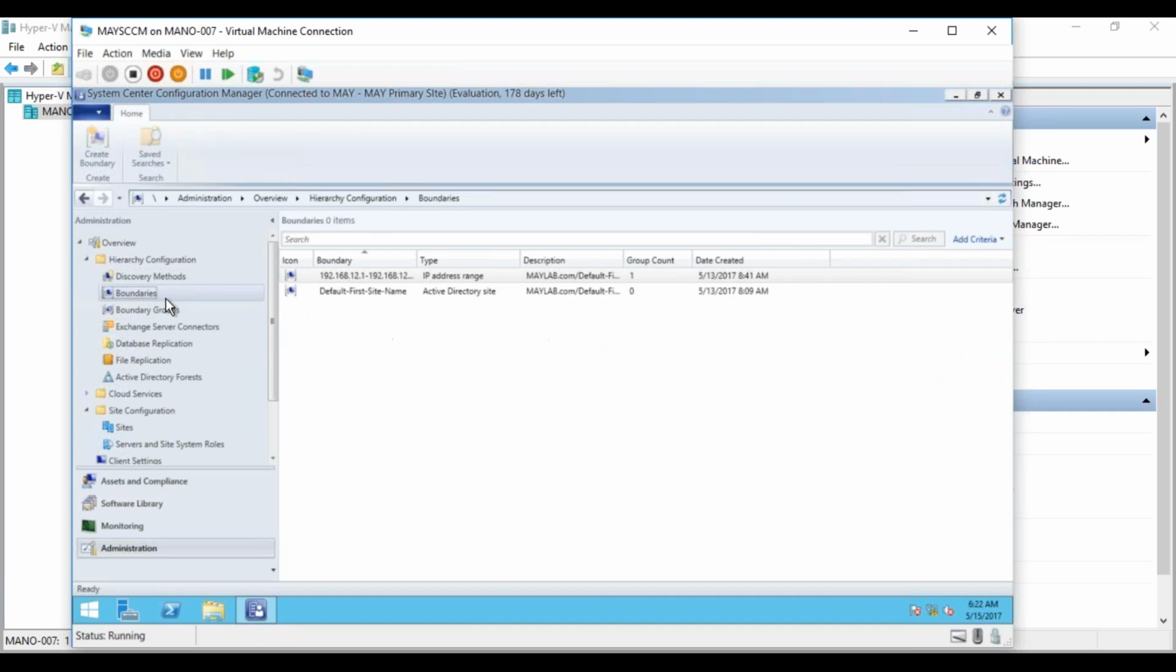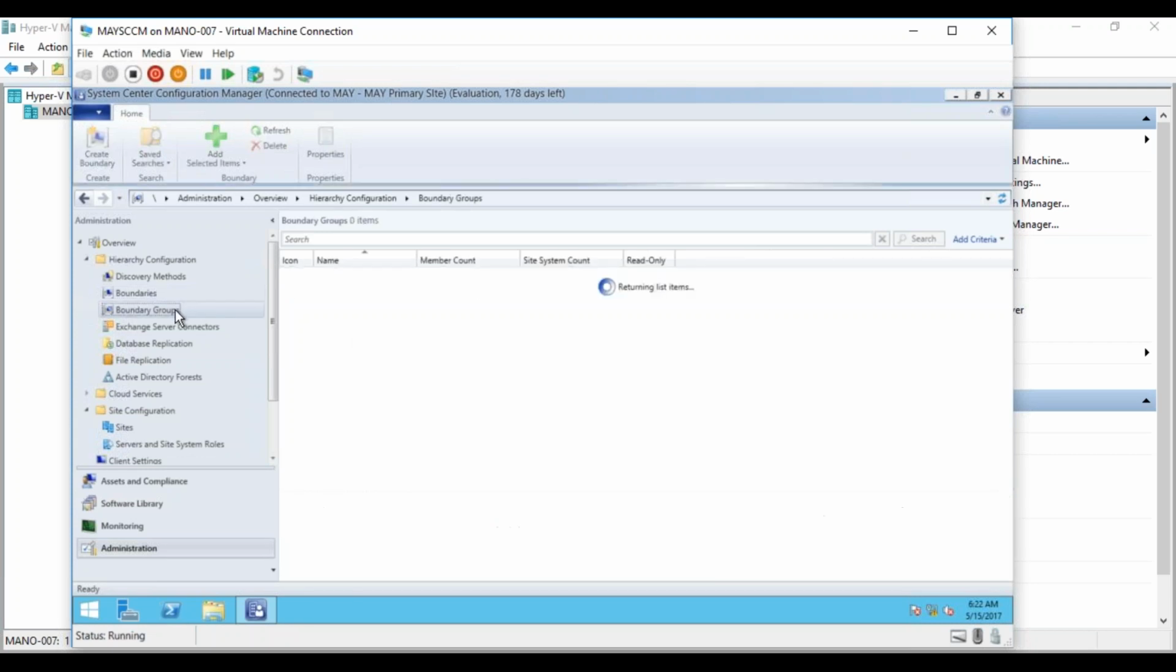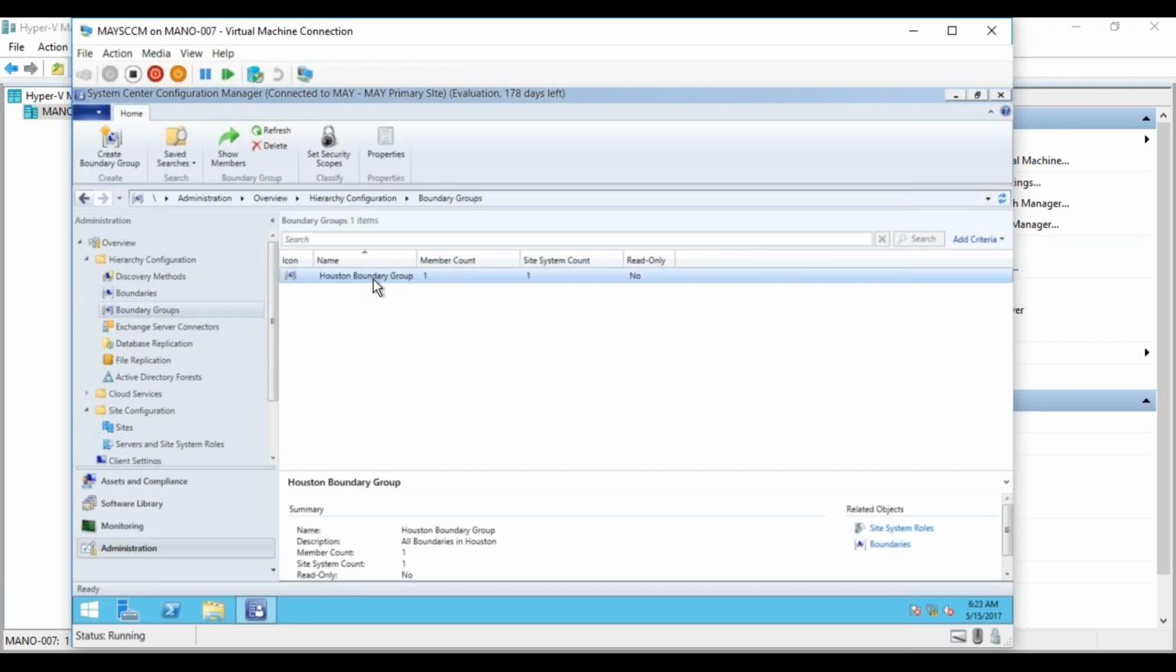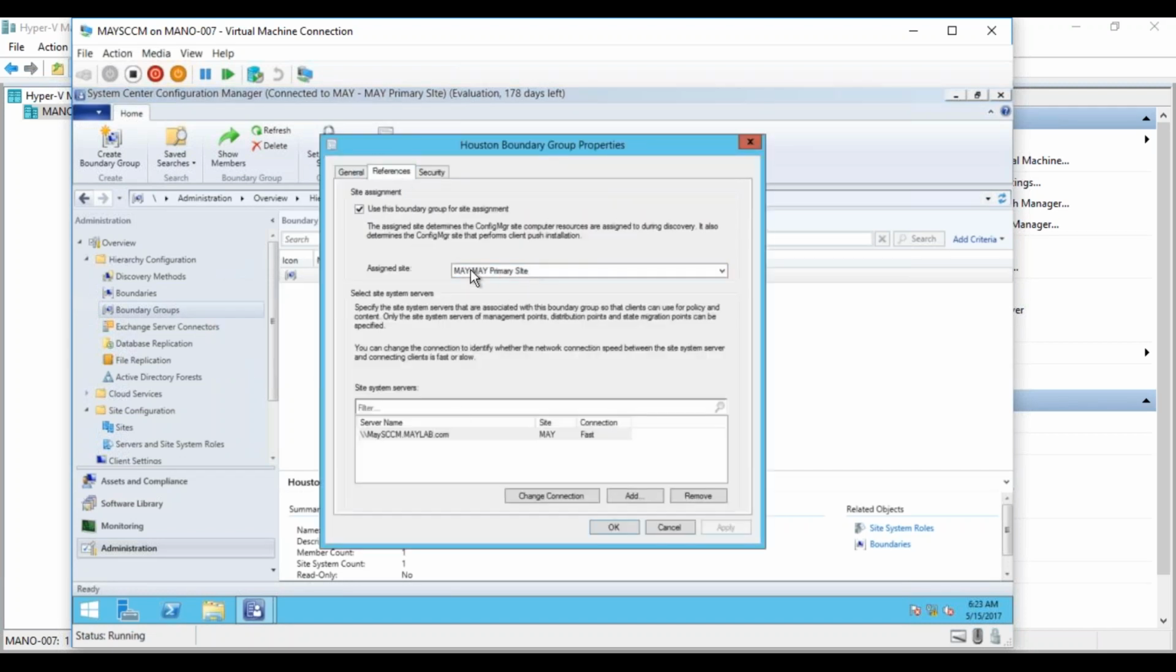And then coming to the boundaries. We discussed how to create boundaries manually, and also we allowed the forest discovery to create boundaries on its own, like the IP address range and the Active Directory site, right? Then we created boundary groups, and it's only on the boundary group that you will have an option to set a site code, to assign it to a site and then to the site servers.